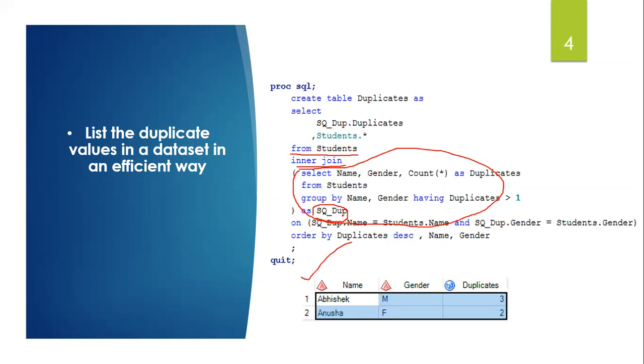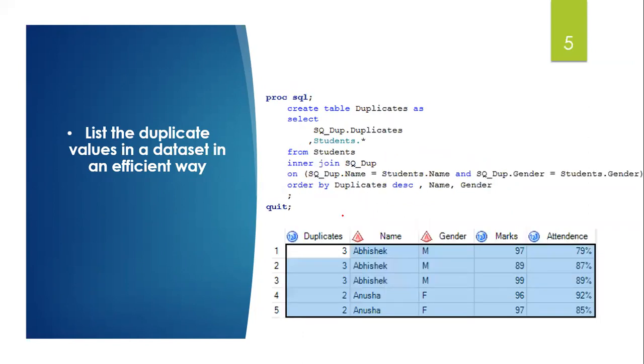Let's simplify it so that we can understand and explain it in a much better way. Look here, the same thing, and I actually replaced all the subquery with SQDup here. We are assuming that is being created by SAS when it runs that subquery. And now it is looking way simpler than before.